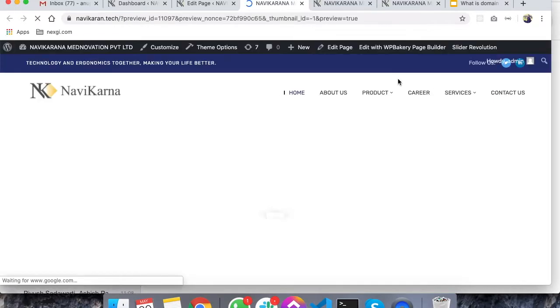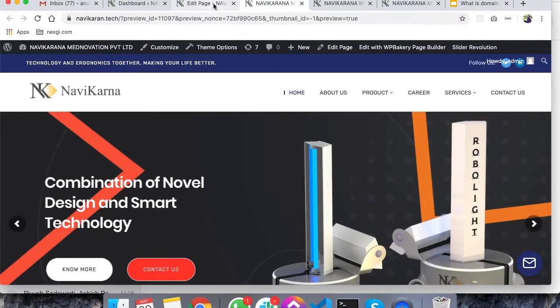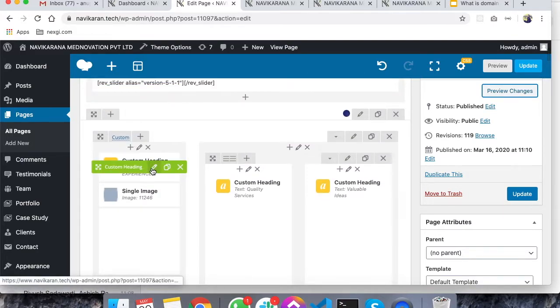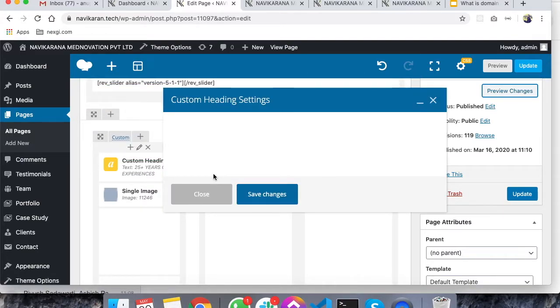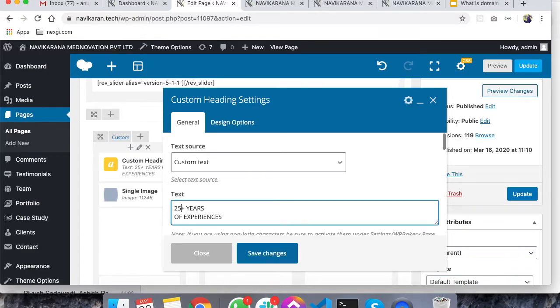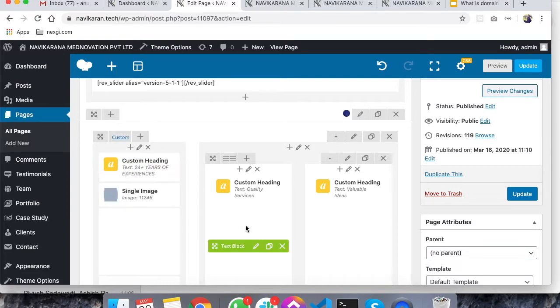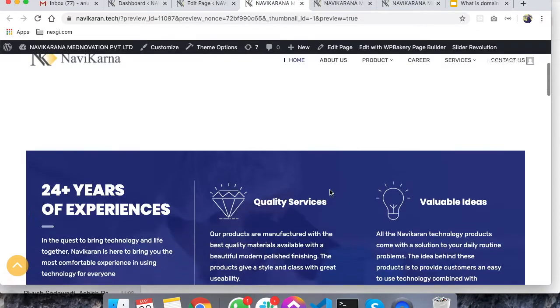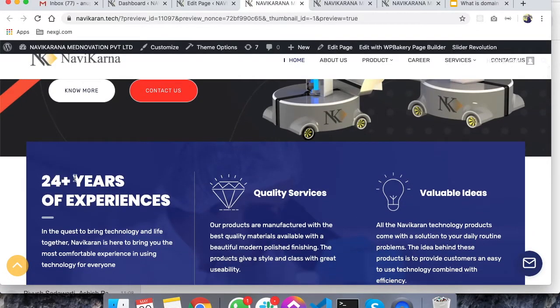Means if you are not confident, let's suppose you have updated a heading, this is the heading, and I have changed it from 24 to 25 to 24. I have just done the save changes, and remember, these changes will not be saved until you press Update. So make sure whatever you change, you first click on Preview Changes. Preview Changes will show you the temporary result. Like I have changed 25 to 24, so it's showing me the correct result, means I have done it perfectly.